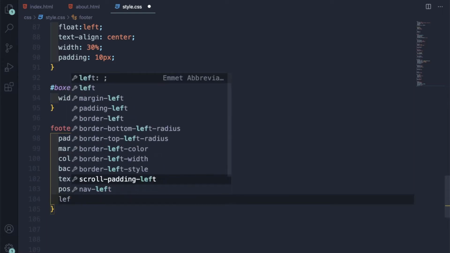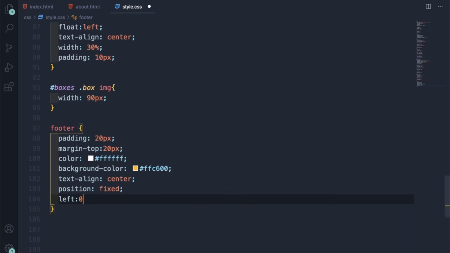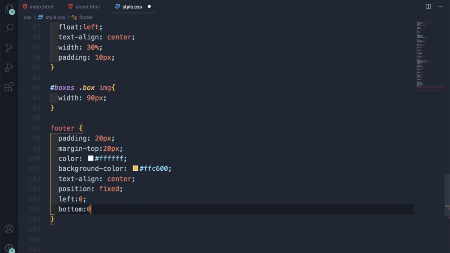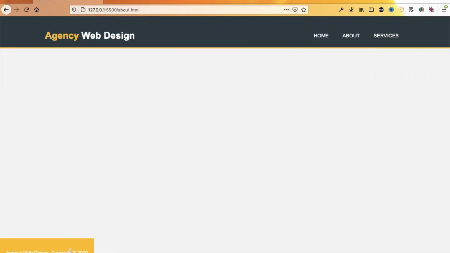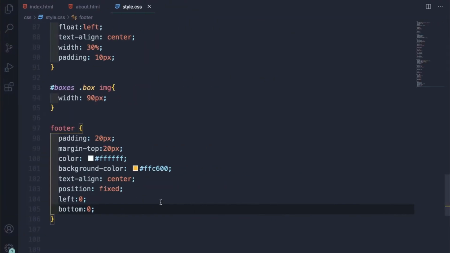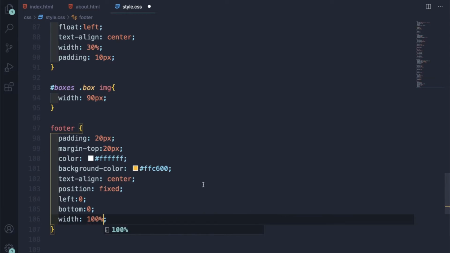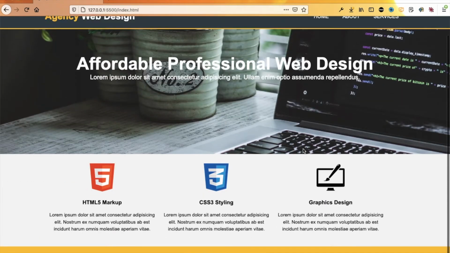After that, left of 0 means the left side it will be 0, and bottom of 0 means it will be at the bottom of the page. Let me save it and show you. So it came here, left 0 is this, bottom 0 is this. But it is not expanding throughout. So what we will do is set the width as 100%. See, it fixed it. Let me check whether on the home page it is right. Yeah, home page also it is right. So let me go back to my about page. Yeah, this is correct.